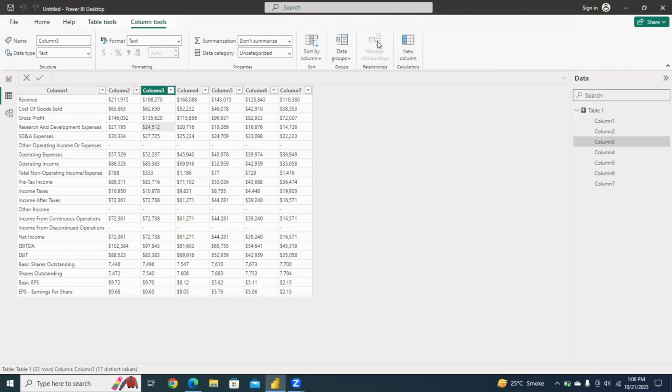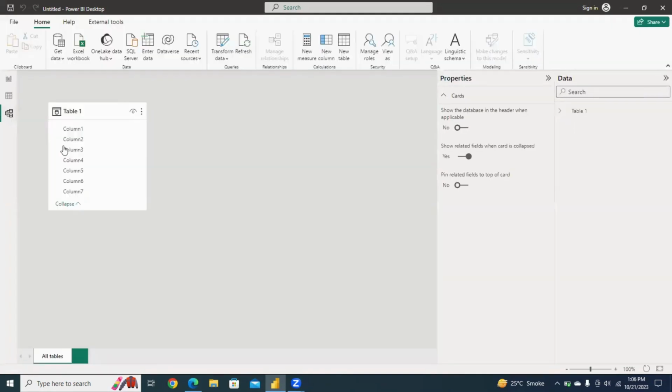See, there's no relationship view option available because there is a single table in front of us. Let me go to the model view or the relationship view and let us see the result. So see, there's nothing available. What can we do?